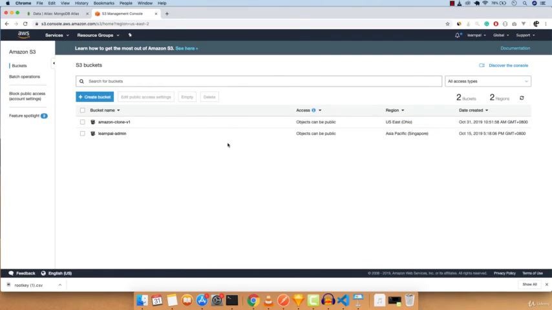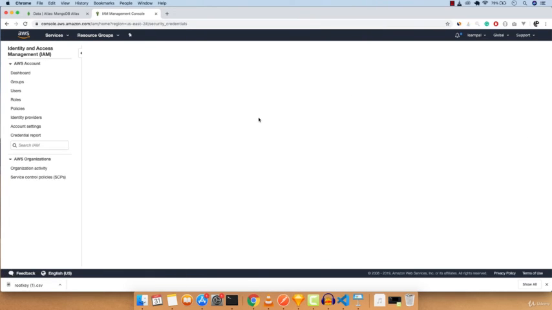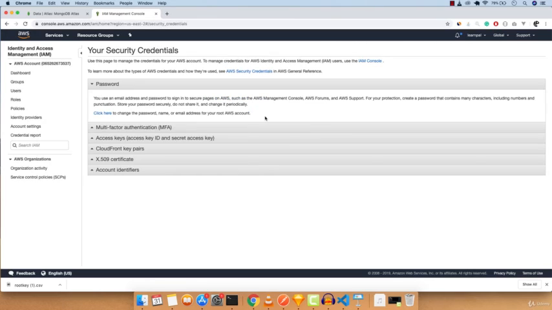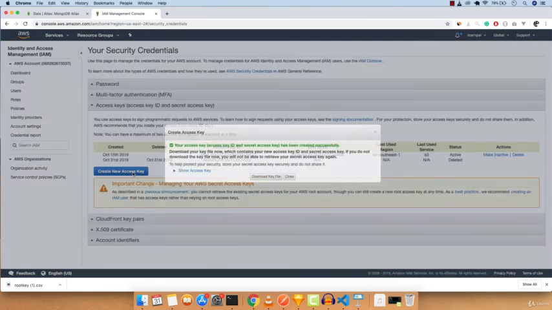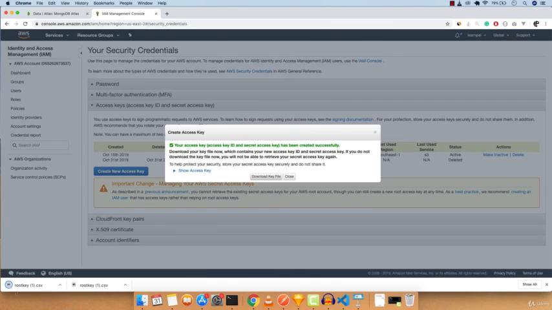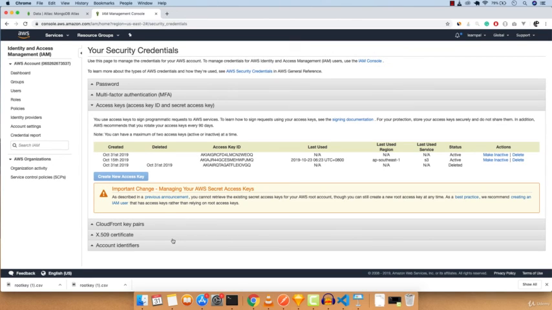And the final step is to create an access key so that we can access our S3 bucket from the Node.js application. So go to your account and click My Security Credentials. Continue, click Access Key ID and Secret Access Key, and create new access key. And you can download the file. It's best to download the key file so you can store it somewhere safe. And now you have the root key. It will have the access key and the secret key.